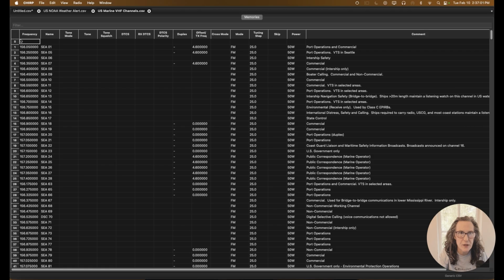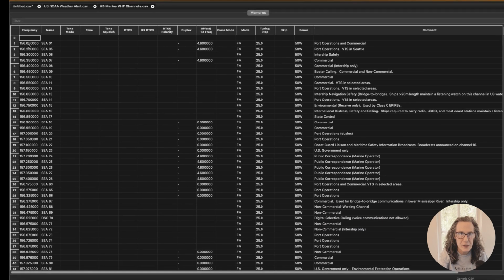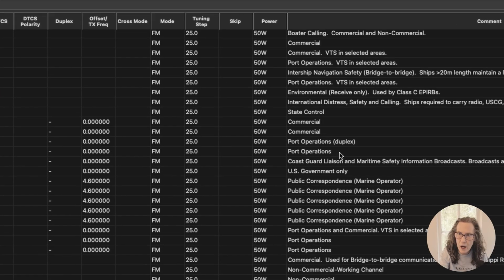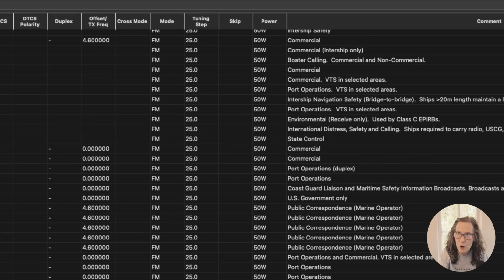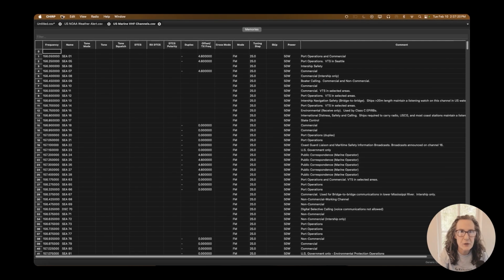Now notice here are the channel numbers, which is going to be important later on when we start actually programming our radio and organizing these frequencies. We've got the frequency, we've got the name, and then over here, we've got a comment. And this is going to be important later also when we begin to program our radio. So then let's do another one.